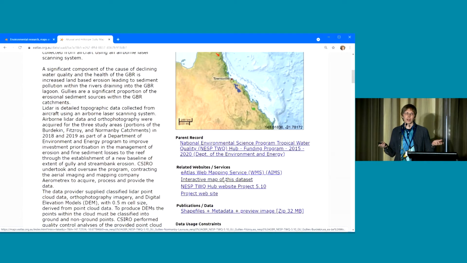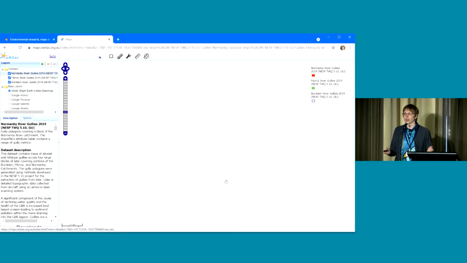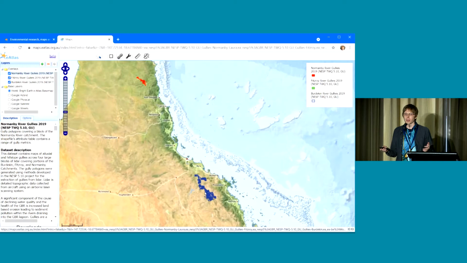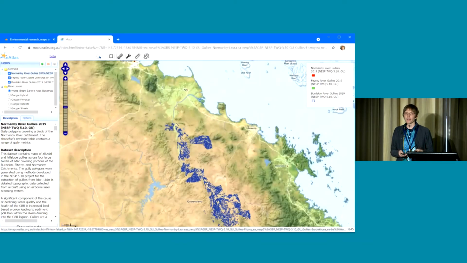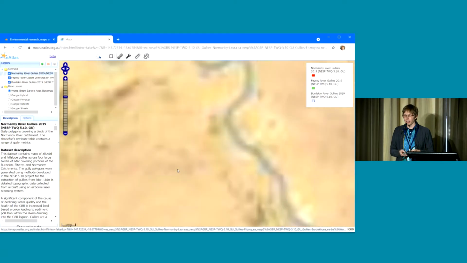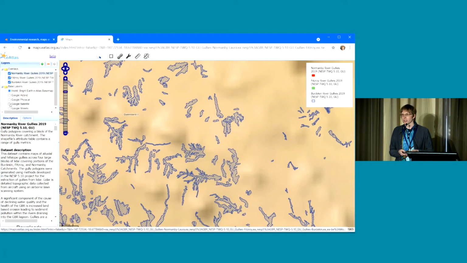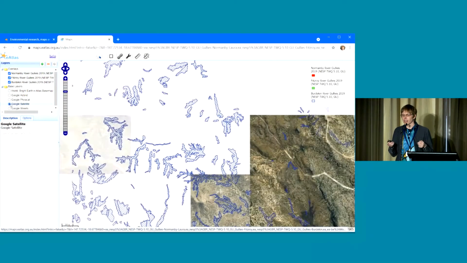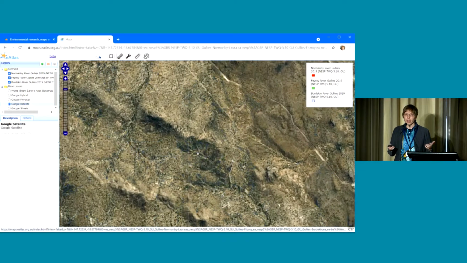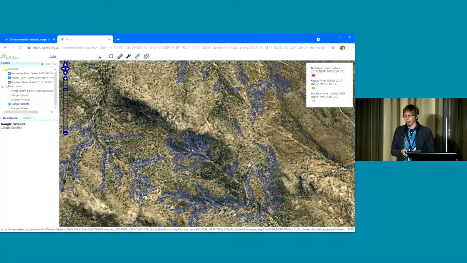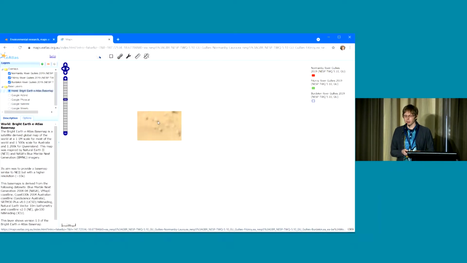And then for any of the spatial data sets, you can look at an interactive map to actually drill down and have a look at that data in a little bit more detail. And the idea of these visualizations is they allow you to get a sense of the data, work out if it's relevant for your research, and also investigate it in a little bit more detail.